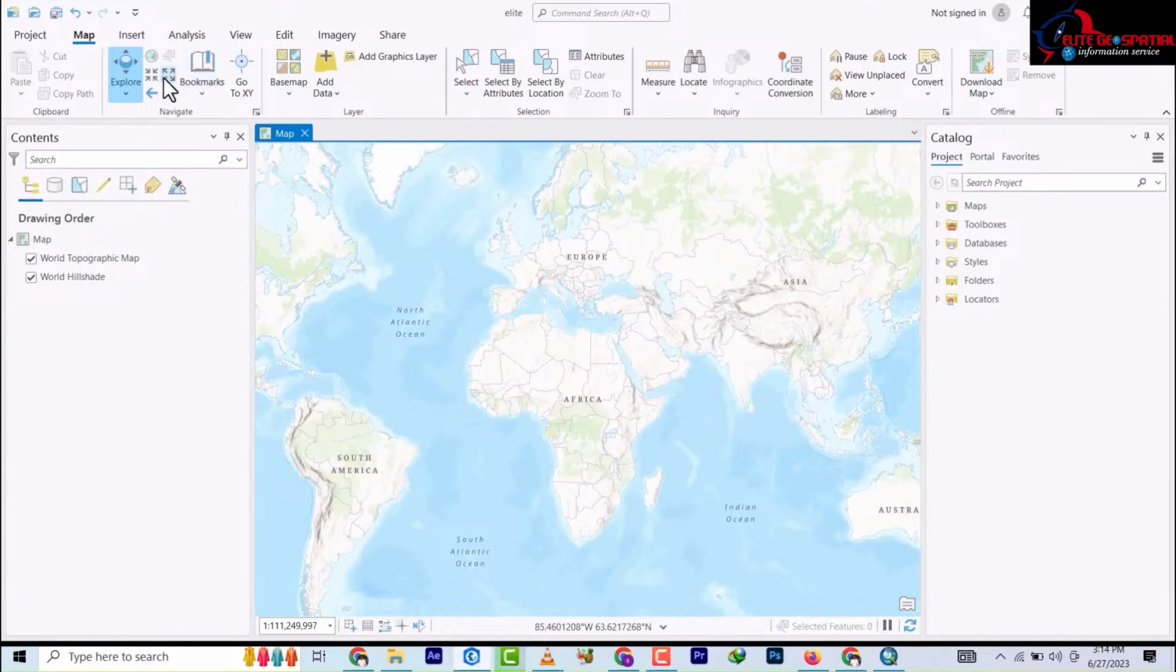Then we have the fixed zoom, which we already know, but this time around it's a fixed zoom out and a fixed zoom in. All right. So we also have the full extent. These are all available on the desktop. Okay. So then we have the zoom to selection, that is, it zooms only to the selected part of the whole thing. Then we have the bookmark, which is also available on ArcGIS Desktop.